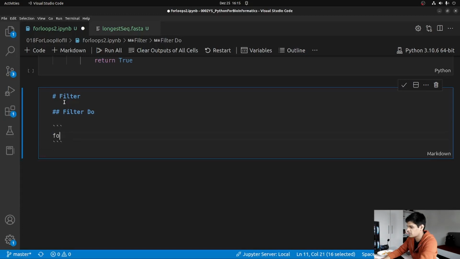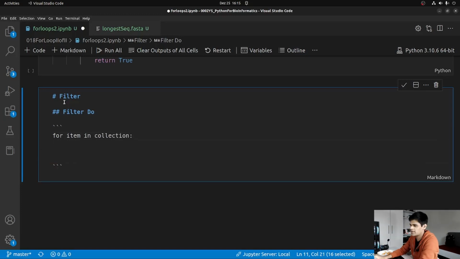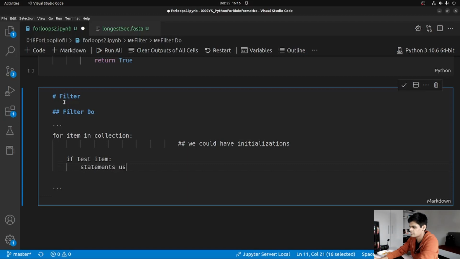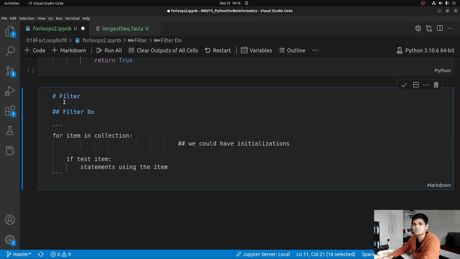We will be starting our for loop, for item in collection, and before I do anything, I would like to add some comments here. We could have initializations at this point, because we can keep on updating that initialization and then we can resolve. In the next line we will just check if test and item, and then we will add some statements using the item. Okay, so this is basic pseudocode.